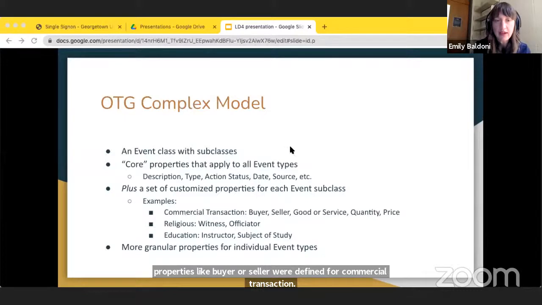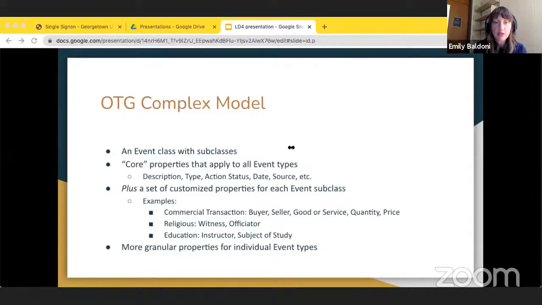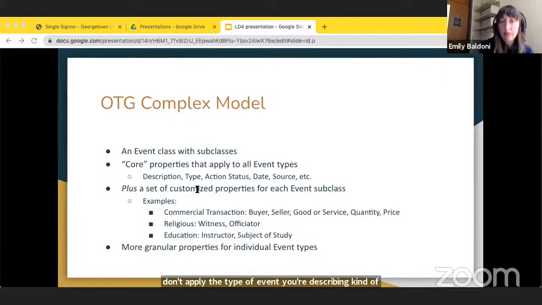So on the level of the individual event type, you have more specific properties, and unlike the simple model, you don't have to wade through a list of properties that don't apply to the type of event you're describing and wonder whether they're applicable, because that typology was baked into the structure.